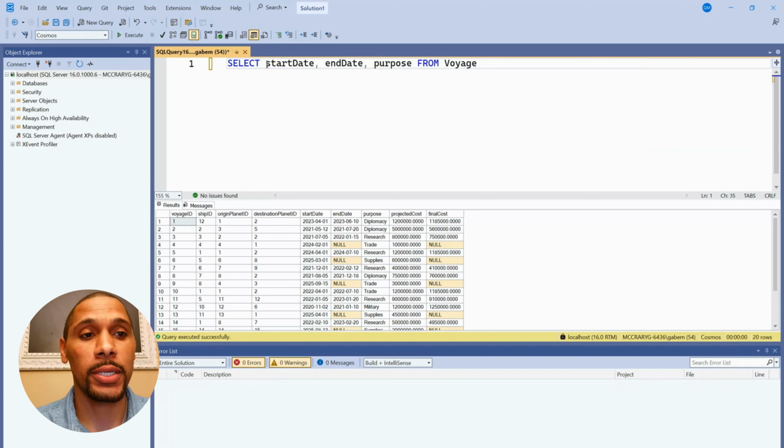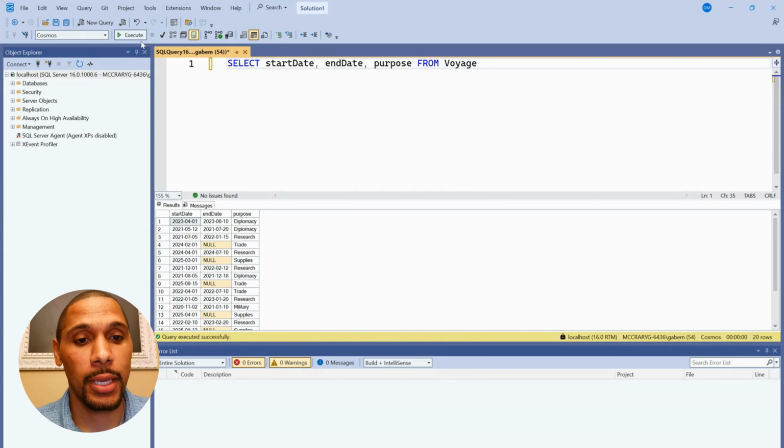You might have also noticed as I was typing voyage to select that table, it also was going to use IntelliSense with that. So once we've typed all that out with the help of IntelliSense, we can click execute. And now I'm just going to get the data from those 3 columns from the voyage table instead of all of the columns.